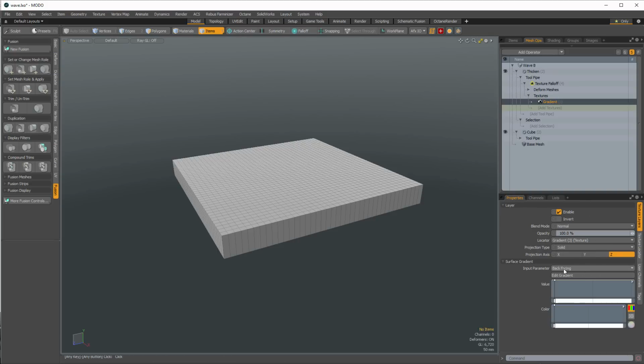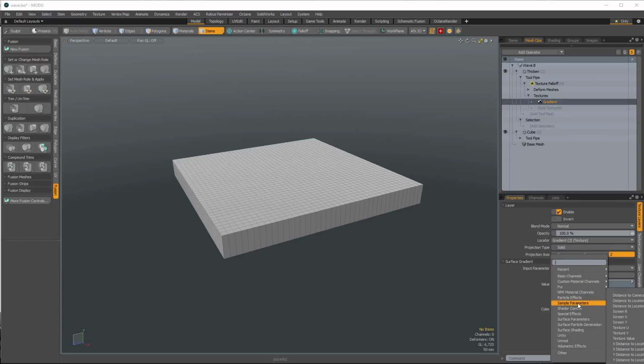So the gradient, we're going to go over here to input parameter. It defaults to back facing, which is fine if you're doing some shading, but we're not shading. We're going to do something different. We're actually going to go down to sample parameters and X distance to locator.